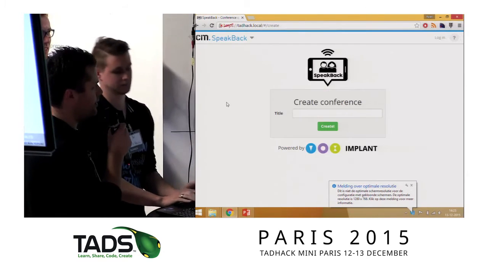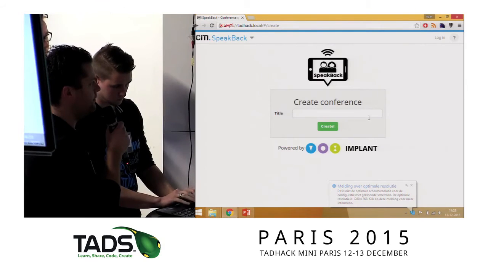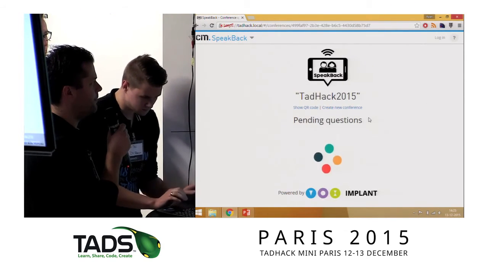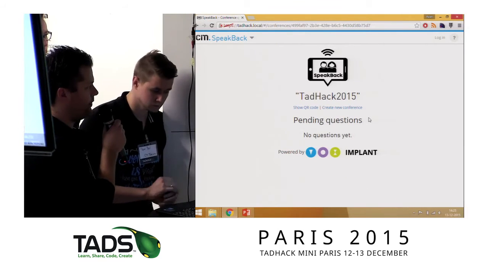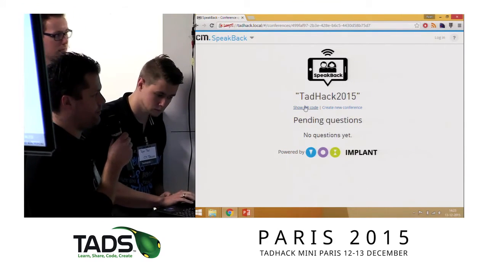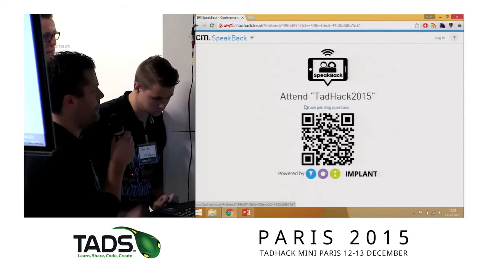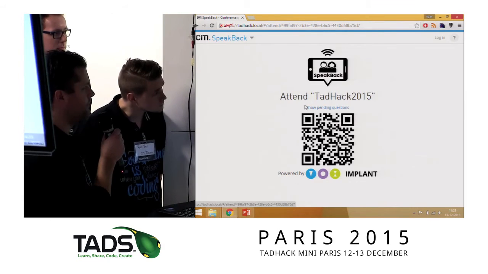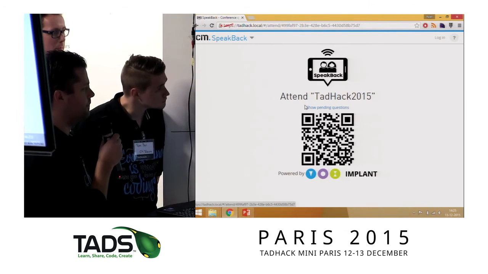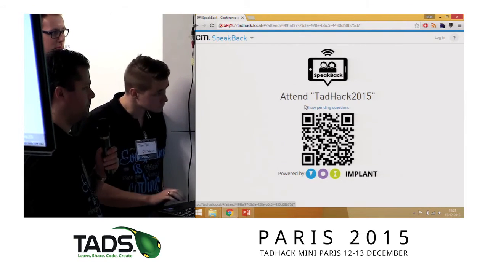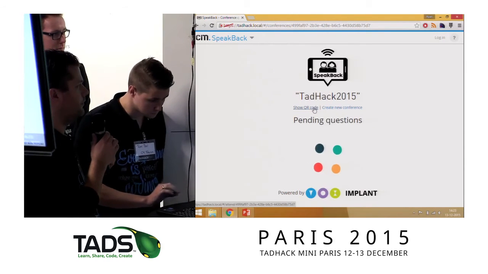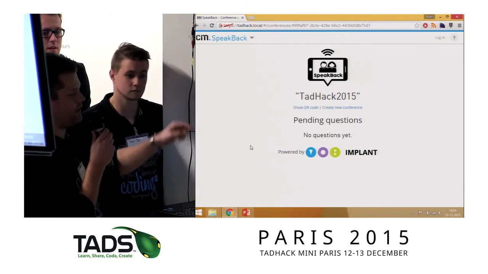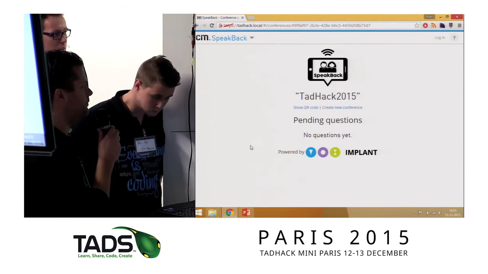Basically, here we are creating the conference with just a title. And it's just seeing, well, there are no pending questions. My colleague over there is scanning this QR code, so he actually joins the conference. Okay. Basically, when that happens, he is asking a question which will be displayed on the screen.